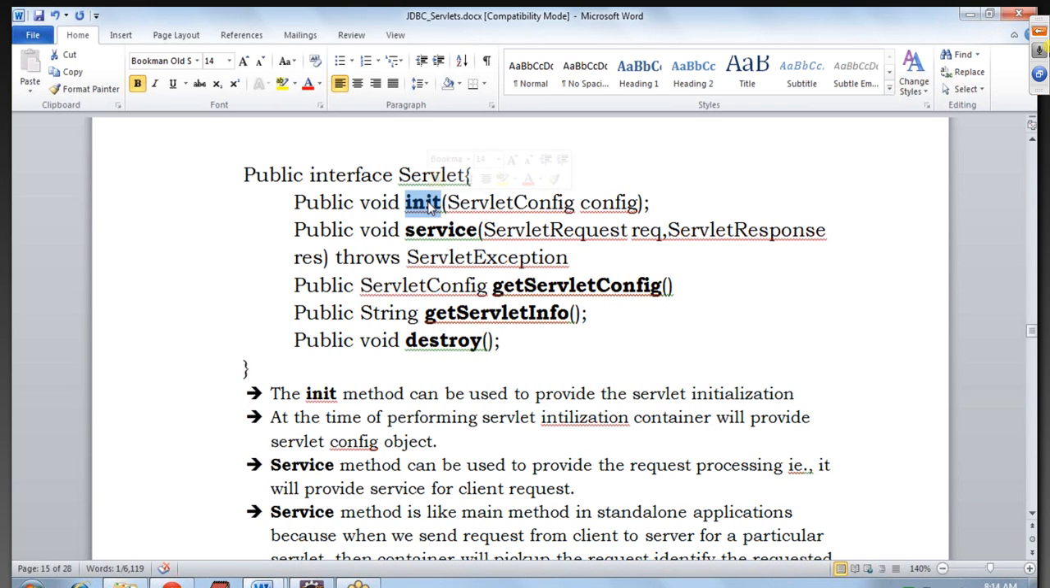Say, for example, if you want to connect to a database, or do some business logic, or add 2 numbers or delete 2 numbers or something like that, everything will be done in the service method, because it will have 2 predefined objects, which are servlet request and servlet response. And these parameters are given by the Tomcat container for us, in the sense, in order to implement your business logic.